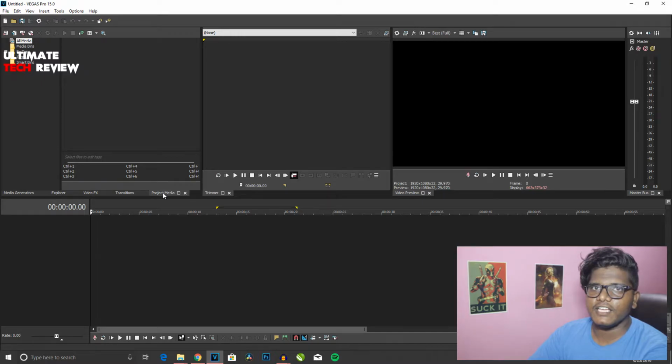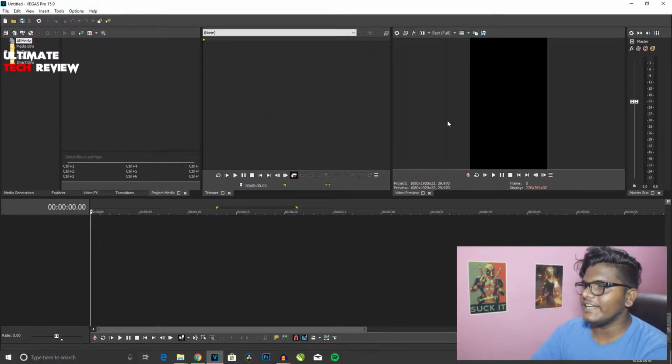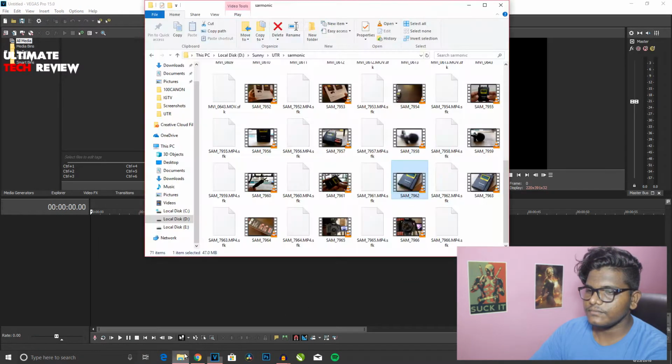So once you have opened Vegas Pro, what you have to do is create a new document, go and hit Ctrl N. The default value over here is 1920 by 1080, which is a landscape format, and as you know, you have to create a portrait mode, like a vertical video. So just inverse the value. Change 1920 to 1080 and 1080 to 1920. Now as you can see, you have a vertical frame over here. Now just go ahead and import the video that you want. So I'll just import a video.